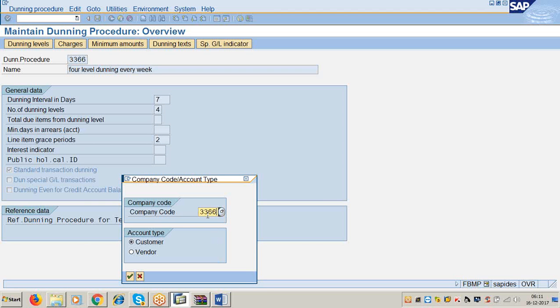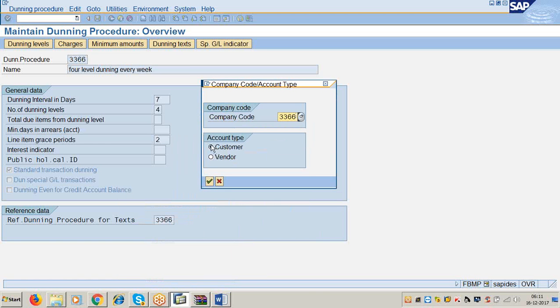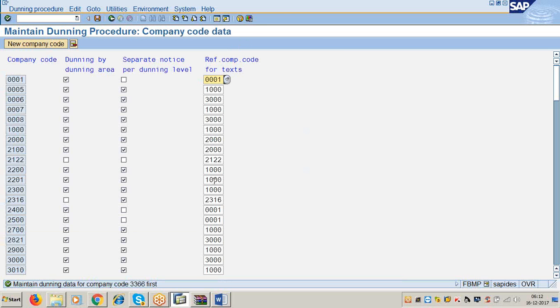Company code is equal to 3366. Under account type, select customer. This dunning procedure can be used only for customers. If you notice, customer and vendor are in the form of radio buttons, and with radio buttons you can select only one. What does it imply here? The same procedure cannot be used for customers and vendors. Customers and vendors have to have their own separate procedures. Clear? So under account type, select customer, click on enter.